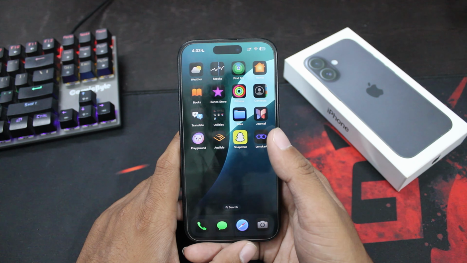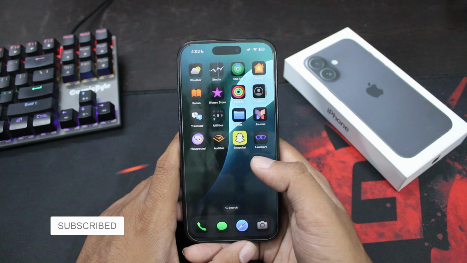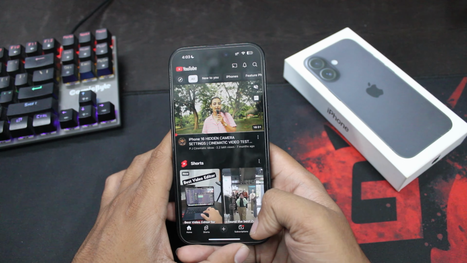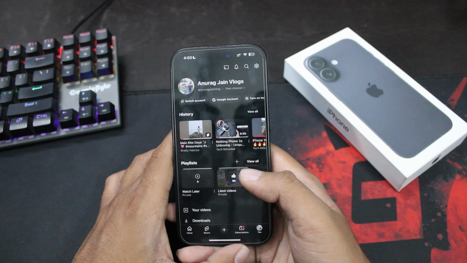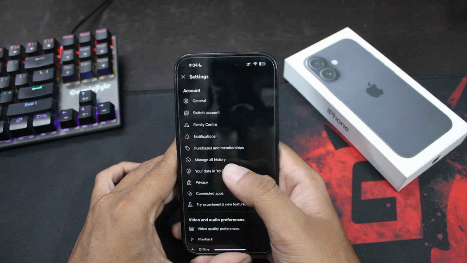In this video, I will guide you with how you can reset YouTube recommendations. So first of all, open the YouTube app on your phone. Now here, tap on the profile icon on the bottom right corner. Now after this, tap on the settings icon. Now here tap on your data in YouTube.